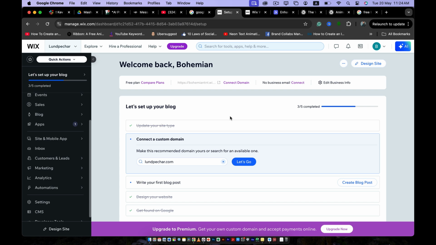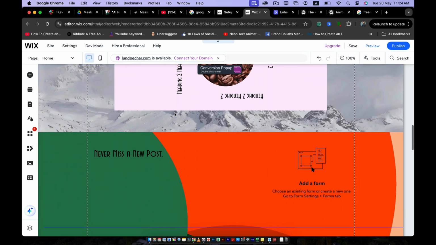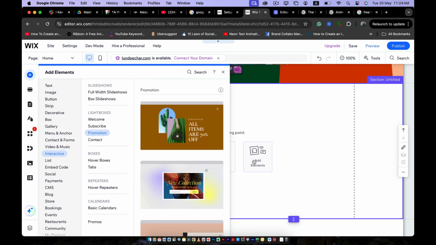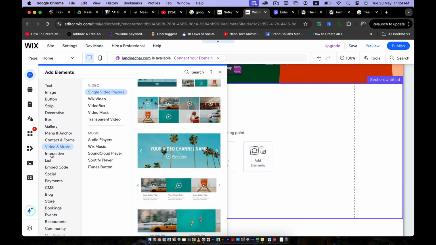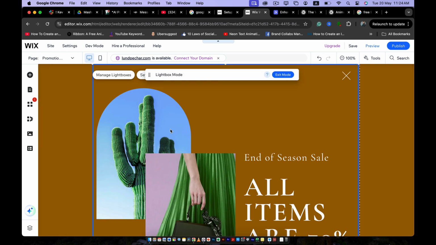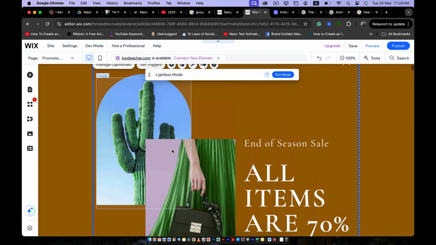But in order to remove Lightbox, you need to click on design site and open the website that you're working on. So here I have this empty space right here. So I'm going to add Lightbox here. For Lightbox, you need to go on interactive, and here are multiple Lightboxes that you can use. I'm going to go with promotion and add this right here. So here you go. The Lightbox has been added.